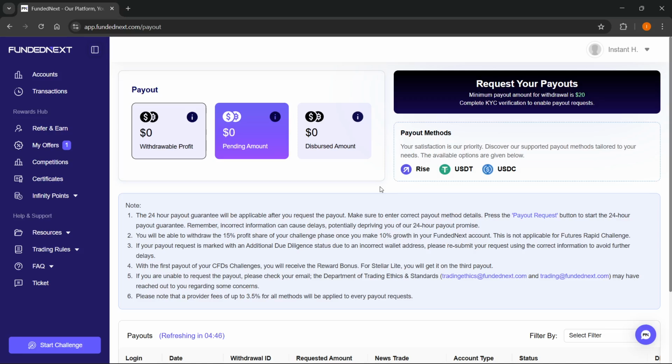In this video, I'm going to show you how to withdraw from FundedNext. Now, the first thing you want to do is go to app.fundednext.com and sign into your account. The first thing you have to do to be able to get the payout to withdraw is have the minimum amount of $20 on your account, and then you have to complete the KYC verification to enable your payout request.